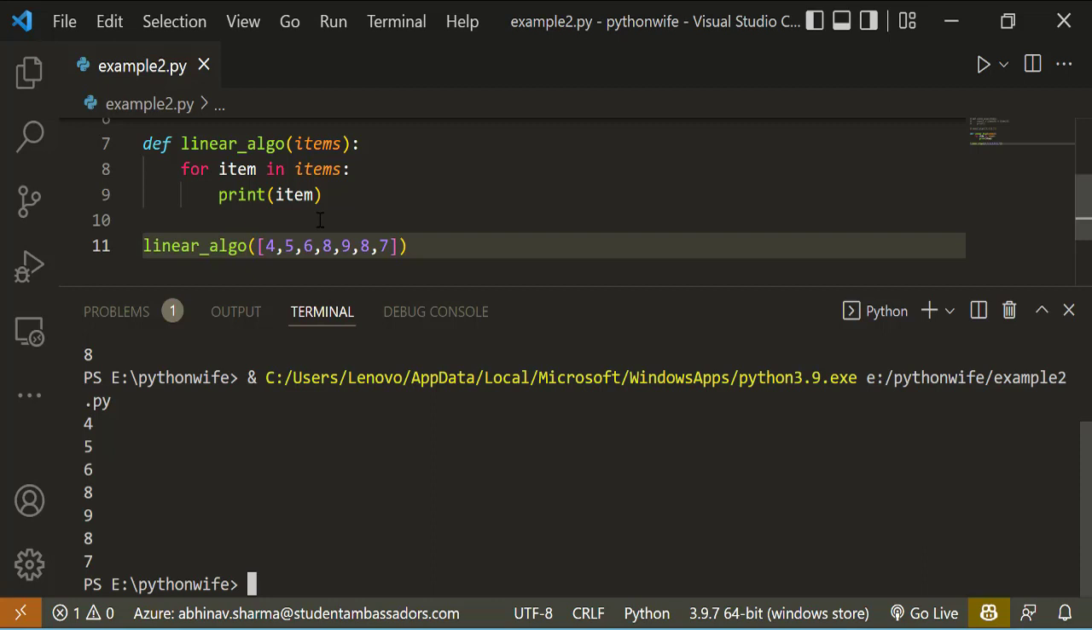So in the above example, you can see the number of iterations for the for loop will be equal to the size of the items array. So for instance, if there are 4 items which we have seen, the for loop will be executed 4 times. If I increase the number of items, you can see the iterations by the for loop also going to increase. So this is known as a linear algorithm.